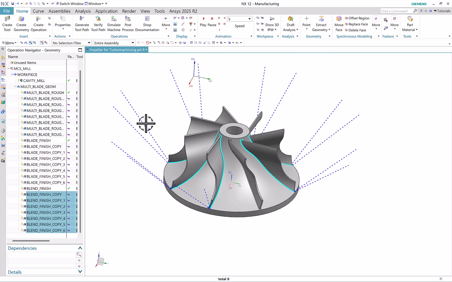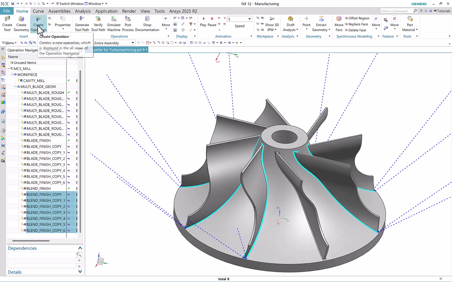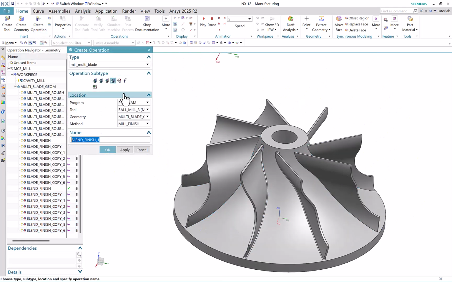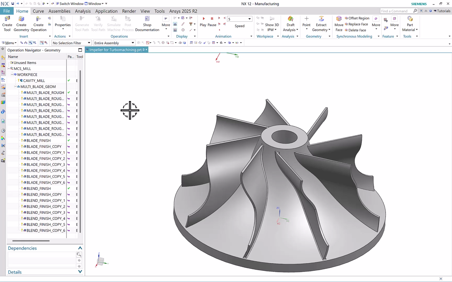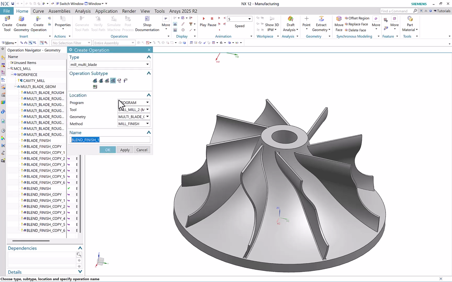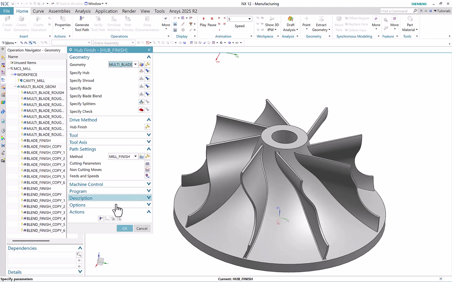Next, at last we are going to do hub finish. So we'll go to operation. I'm taking a second mill tool here, do OK. So the operation type: next we're going to define the hub operation. Go to operation, we'll take the hub finish operation. I'm selecting ball mill 2, do OK. Verify the program.